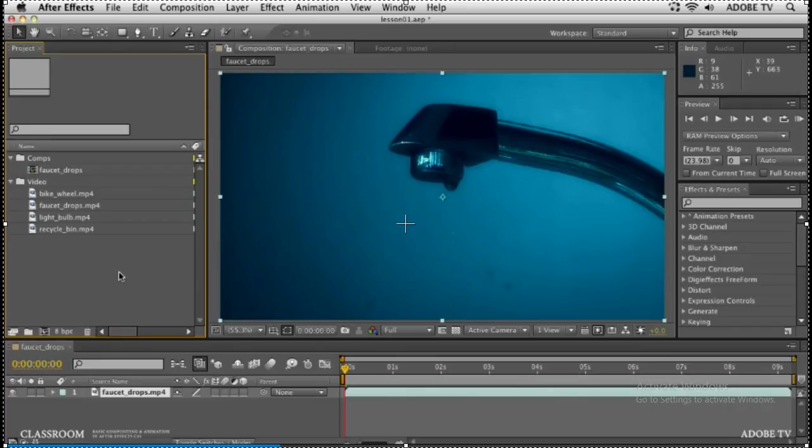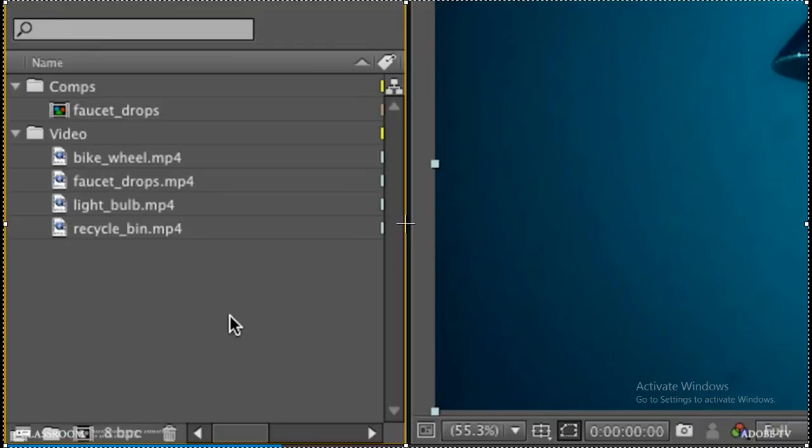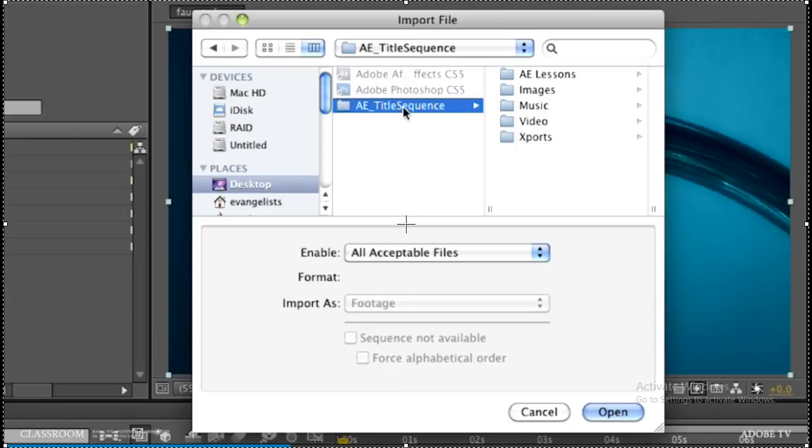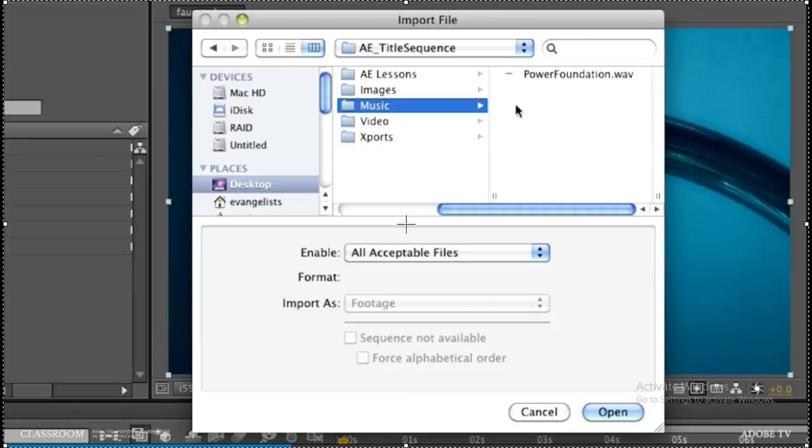To import the music, we're going to do this a little differently this time. You can double click in the empty gray area in your project panel to open up the Import File dialog box. This time, instead of importing from the video folder, we'll need to navigate back to the desktop. Go ahead and do that. Then locate the AE title sequence folder and find the music folder. Once again, we want to keep things organized in folders. So instead of just importing the single asset, I'm going to go ahead and import the whole folder. Go ahead and do that.